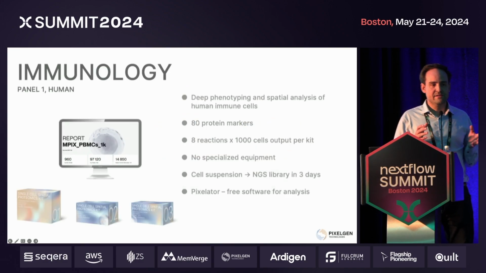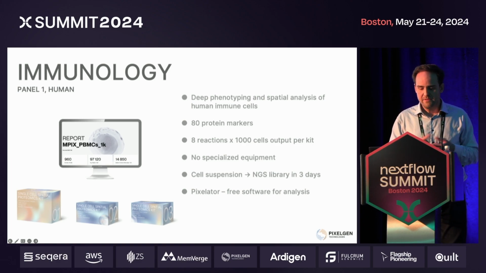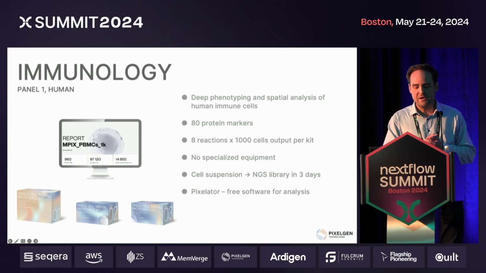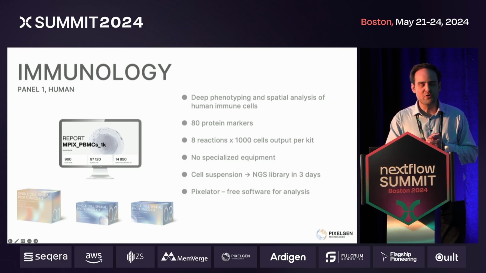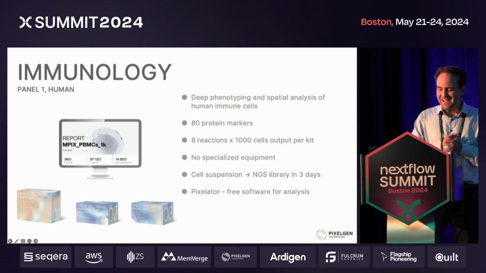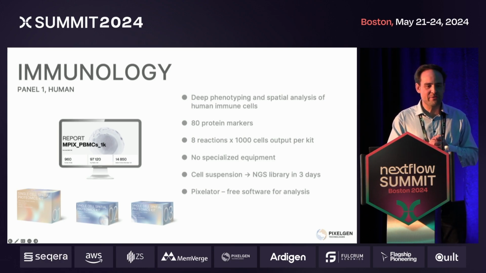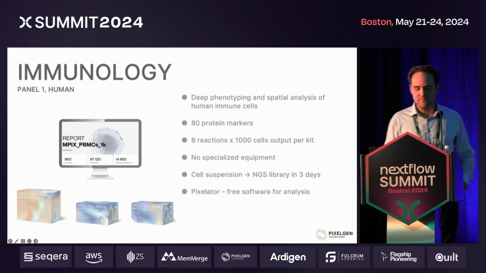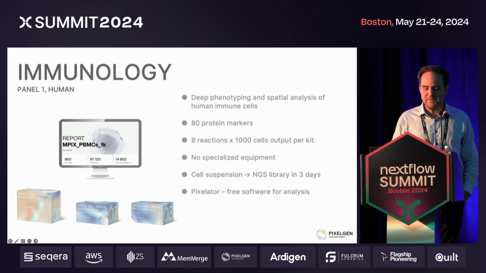So we have packed this into a reagent kit for everyone's use. And we only require cells in suspension, human cells in suspension. So that's why we started studying immunology. We think immunology is really cool, and everything is immunology right now. We have a panel to start with of 80 proteins. And then you can run our kits. We have different 8 reactions, and it's 1,000 cells per reaction. And there is no specialized equipment required. And from cell prep to sequencing, you can do it in 3 days.